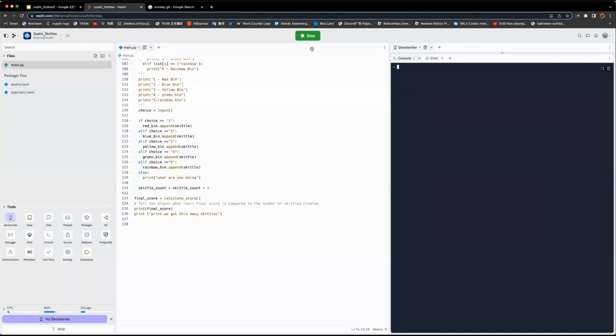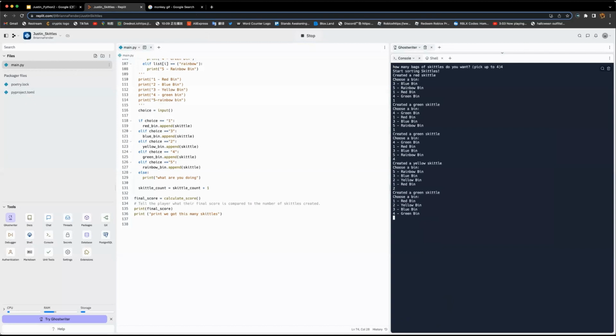For this game, if I run it, it will ask me how many schedules I want. Since I like candy, I'm gonna pick 4. Red schedule, in this, I'm gonna choose the wrong one. So for green it is 4, but I'm gonna choose 1. And then green 4, blue, yellow 4.